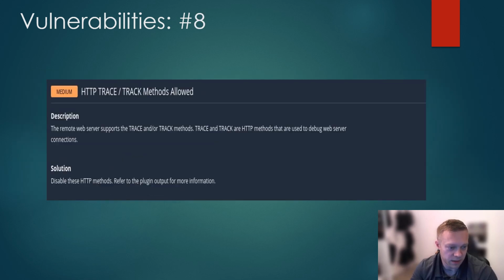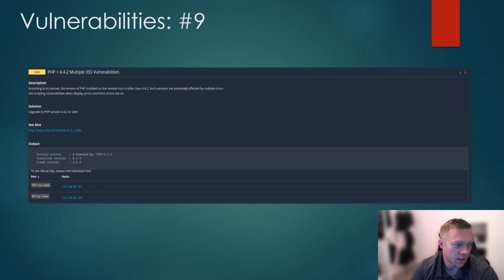Trace methods, this can be used, again, we saw this with a lot of our scans, that trace was a possible HTTP method. So disabling these would make the system more secure because it could allow them to access debugging web server information. The cross-scripting, because of the PHP version is so low, there is potential for cross-scripting vulnerabilities.